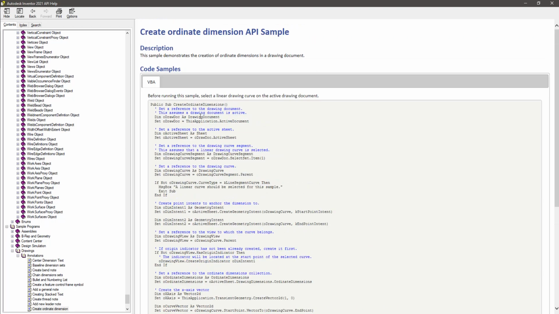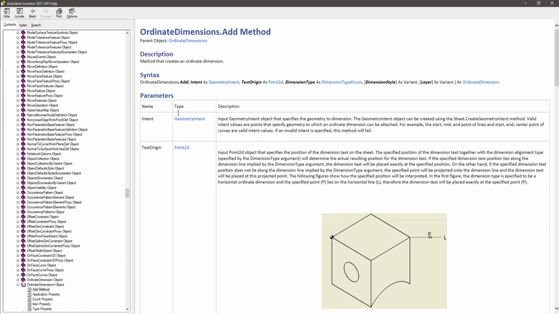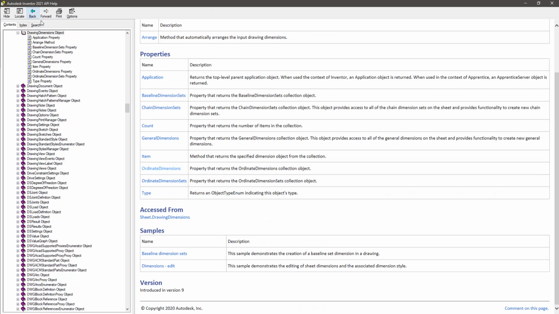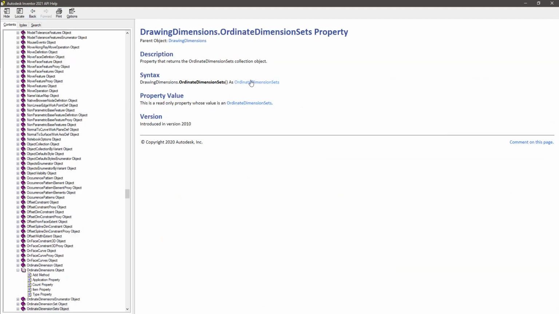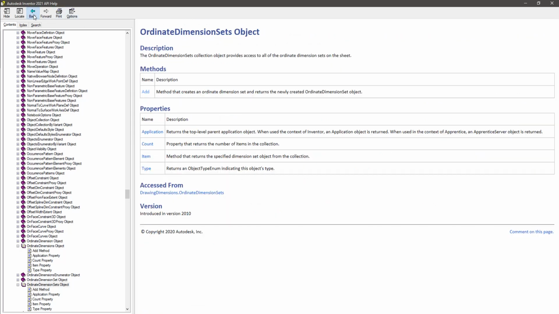I don't see the example here like I wanted to show. Let's go back. So let's just go into the documentation and add. Okay, so we say the input geometry then specifies the geometry dimension. Oh, you know what? Let's go back one. We went to the wrong one. We want the sets. Okay, this is why I wasn't seeing the example I wanted to show.